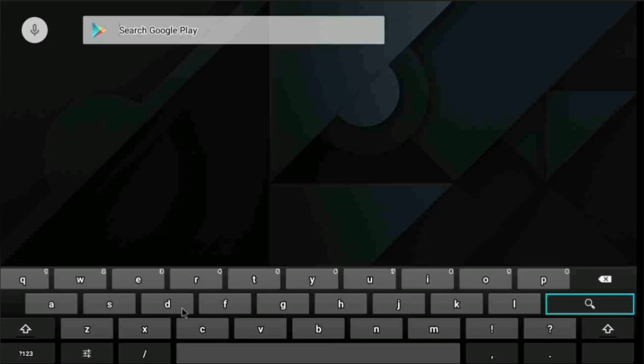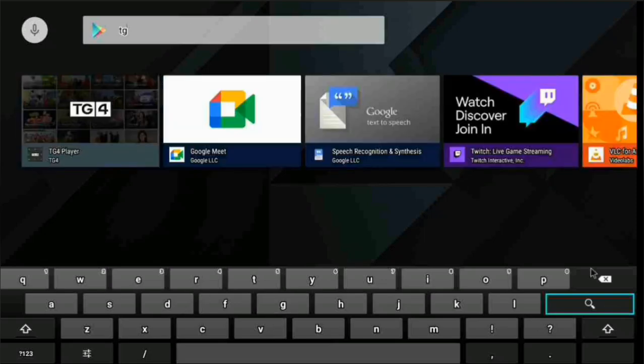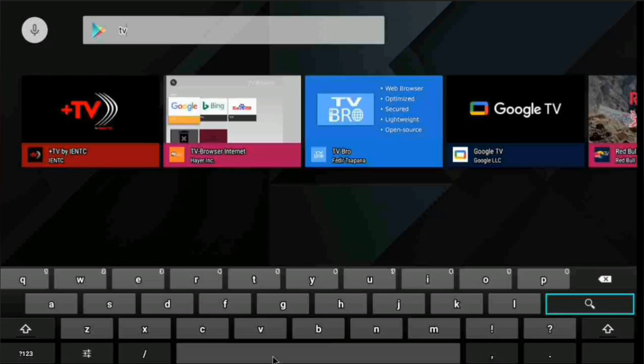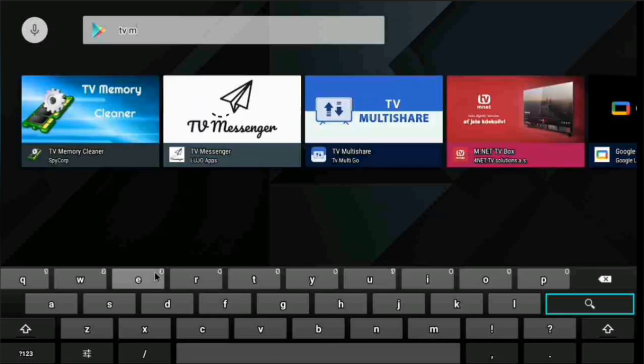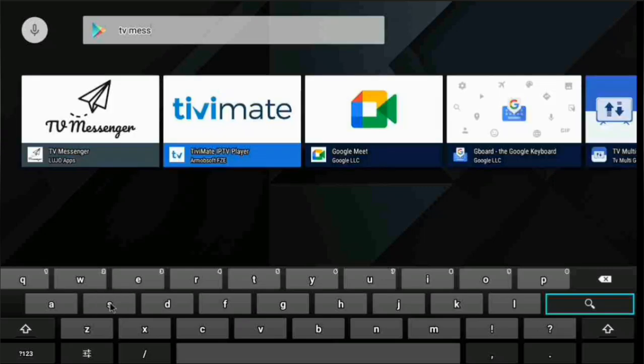All you need to do is connect them to your phone and enter your information and so on and so forth. This is TV Messenger. We're going to click on it right here.